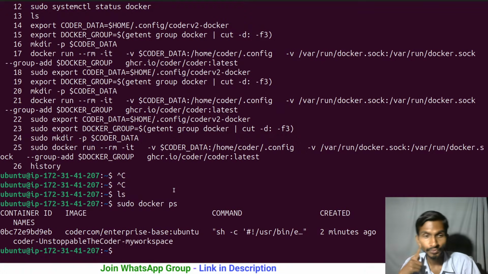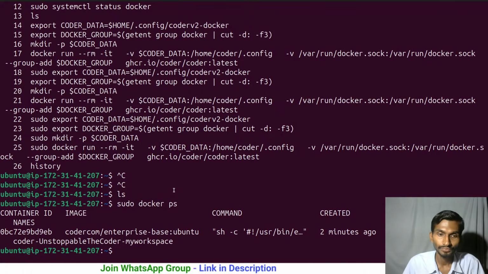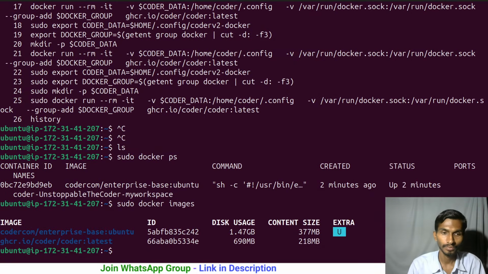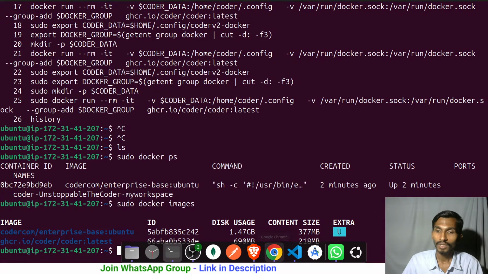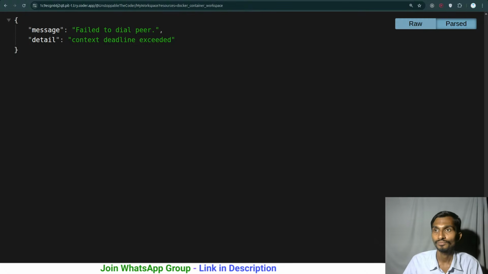What is the next thing that I can do? sudo docker images. I have these two images over here, and the enterprise base image and all. My bad, I do call it my bad. I just simply stopped it. Otherwise, I would definitely be getting that. So what am I doing? I was running coder.com on my EC2 machine. Then I stopped that, which is another case, but I was just running that.